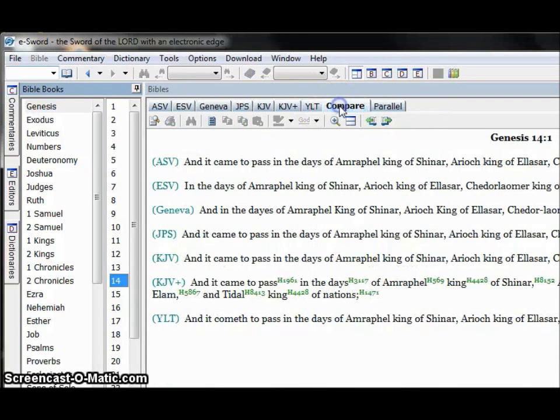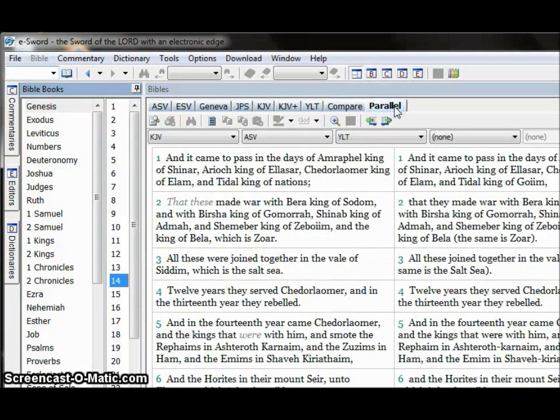You can do a comparison of all the Bibles on your list. All these here, you got the ASV, ESV, Geneva, JPS, and you'll see how they can vary at times. Then they'll do a little parallel thing here.